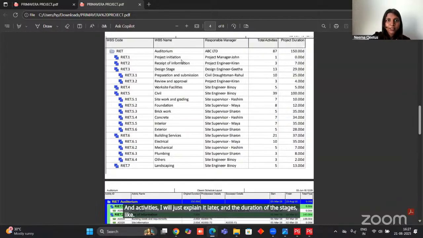For example, project initiation has zero duration. We're just giving it as a start. Then you can see receipt of information. In this particular stage there are three activities, and this stage ends only in 7 days. We need 7 days to complete this stage. Like in the design stage, we need 29 days to complete all the designs.